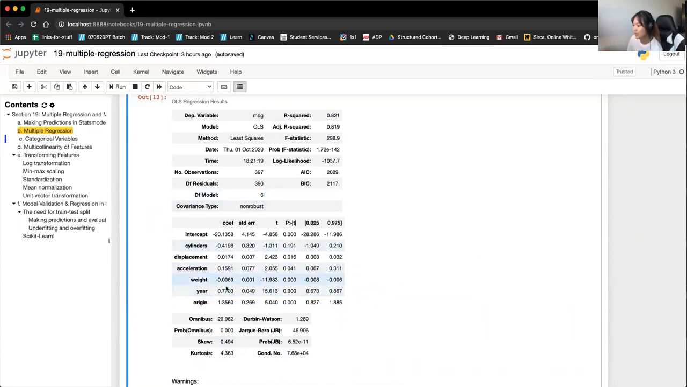Easy one, let's go with year. An increase in the year, so the one year newer the car is, miles per gallon goes up by 0.077. On the other hand, one more cylinder that you add, miles per gallon will go down by 0.41. So that's how you would interpret these coefficients, pretty much in the exact same way you would with the simple regression.